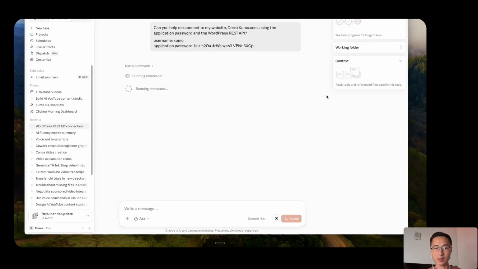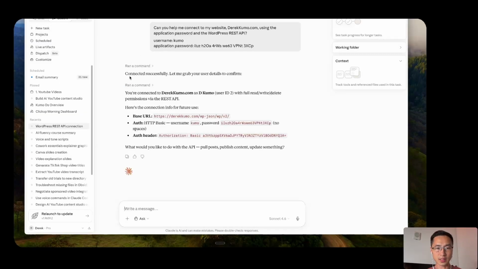And Claude Cowork is going to work on it. And in a few minutes, you're going to see connected successfully. Let me grab your user details to confirm. And then you should see you're connected to your website as this username with full read, write, and delete permissions via the REST API. So that's how you can connect Claude Cowork to your WordPress website.